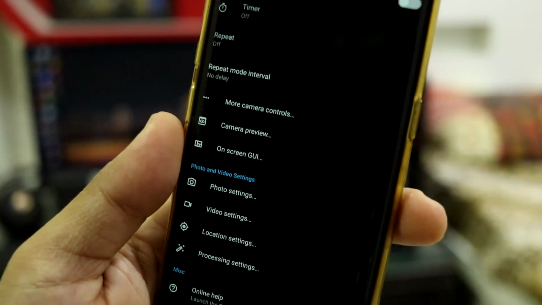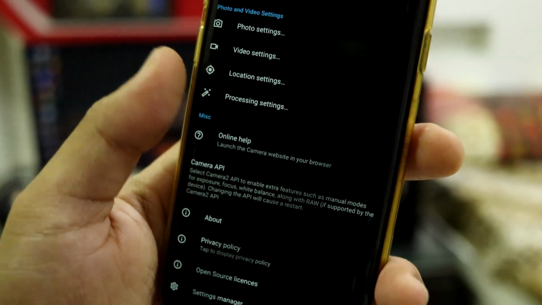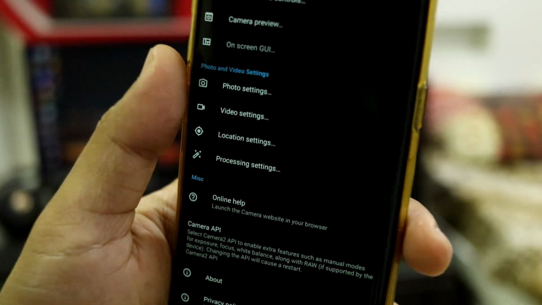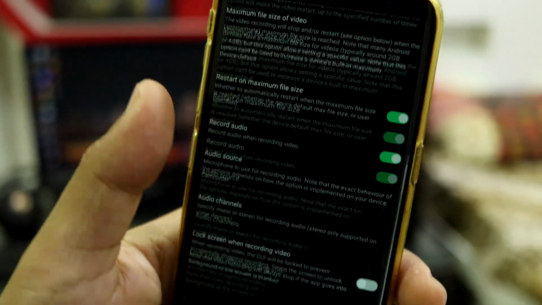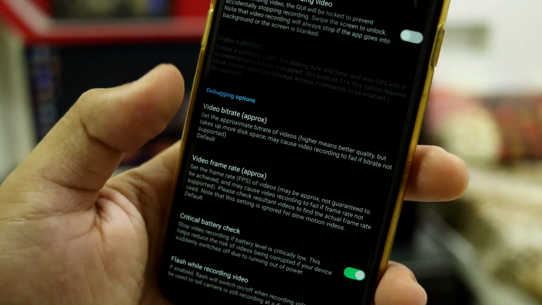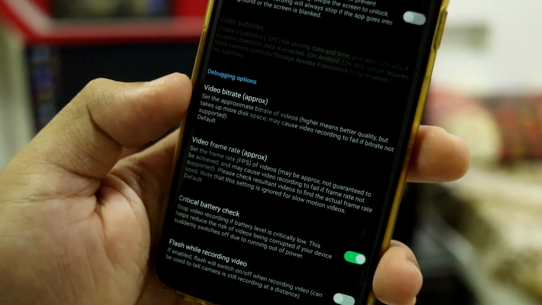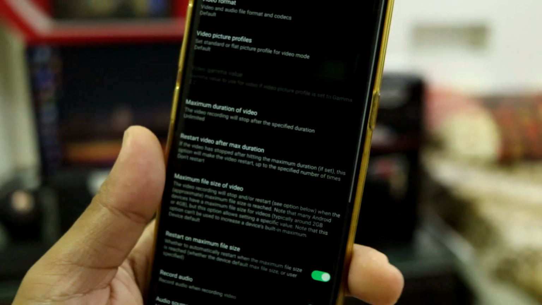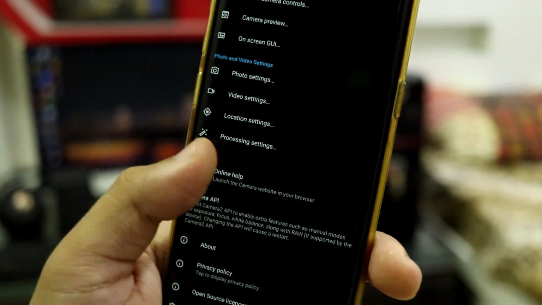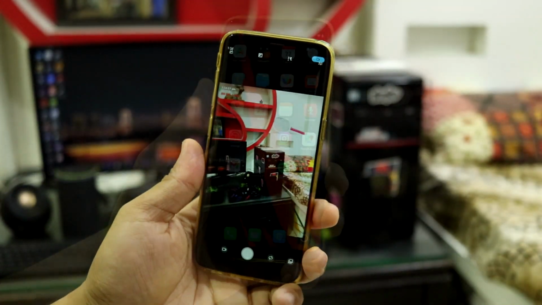If you have used Open Camera, you know what settings these are, and you can easily configure photo and video settings. You can also change frames, the quality, and the format. A lot of stuff is in here. You can also see the video bit rate, battery check, and flash while recording video. So these are all of the advanced options which you can get in this camera app.